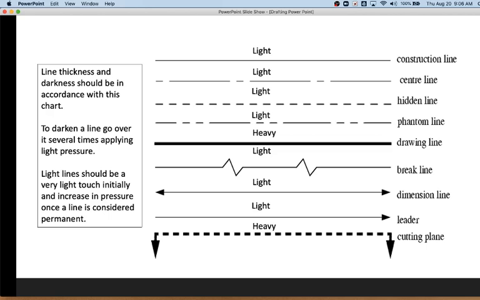Okay, light lines should be a very light touch initially and increase in pressure once a line is considered permanent. Okay, part of the reason we do our lines very light initially is so that if we want to erase or change something, it is not hard to change. As long as we're using a good eraser, you can change those fairly easily.